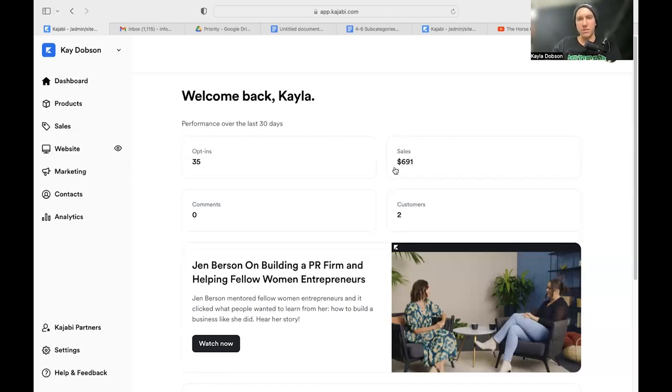So over here, this is the number of sales in 30 days that you've been able to get, and this is the number of customers that you've accumulated. Now, comments refers to if you have online courses or memberships and people are leaving you comments, those would appear right here. And so you get that constant interaction with your audience or the people that are using your tools online, okay?